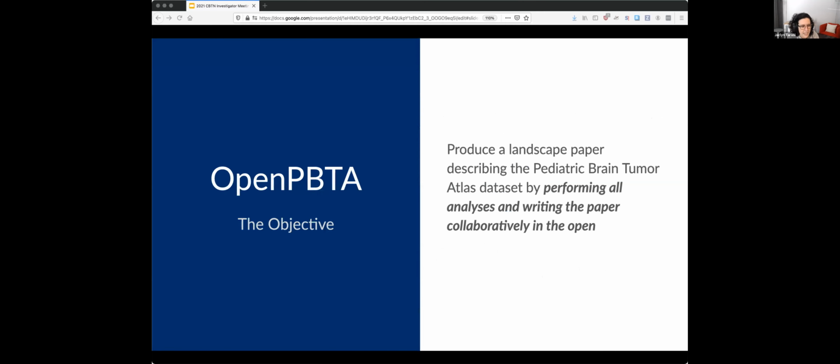Let's talk about Open PBTA. The objective here is to produce a landscape paper. That's the end goal, the work product, the deliverable, if you will. A landscape paper is often a data description effort. The data set Open PBTA is describing is the Pediatric Brain Tumor Atlas. The point of distinction for this particular project is that we're performing all of the analysis and writing the paper collaboratively in the open. That's a little bit different from how things have been done in the past.